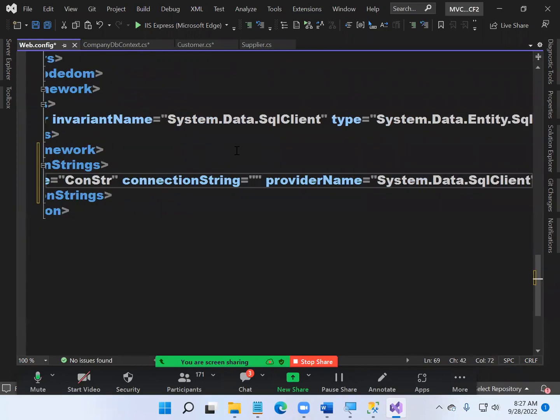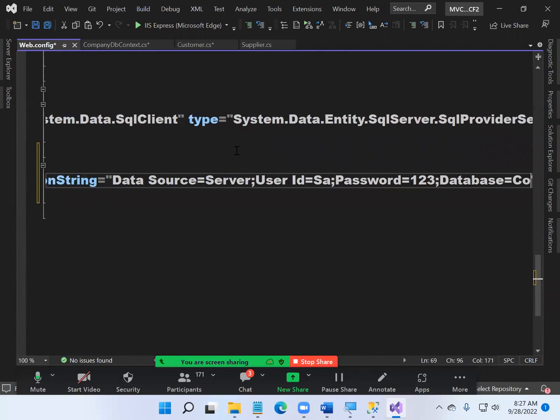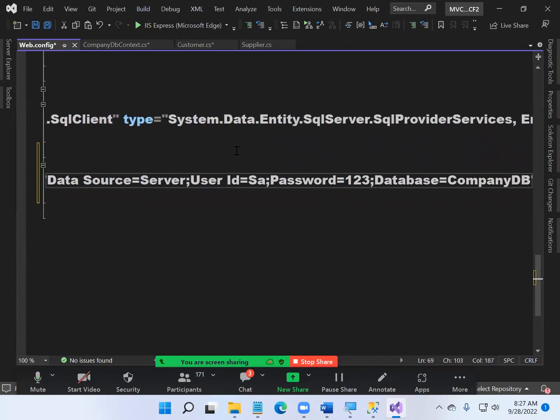What is the connection string? Data source equals to server. User ID equals to SA. Password equals to 123. And database equals to. What is the name of the database you're planning? I want my database as company DB. Write the same thing, company DB. Sir, my context class name is company DB context. Can I change the database name? Yes, you can change. What name you give here, that is important. General convention we follow. What convention? Database name and context class name should be same as a convention.